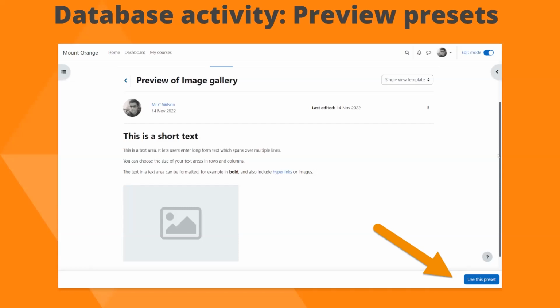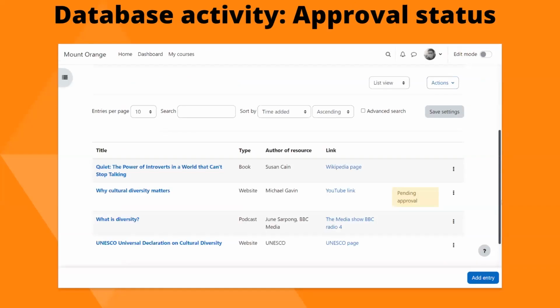So let's assume that our teacher, handsome Mr. Wilson there, has chosen a preset. He's set up his database activity with entries to be moderated. Then what he will see here in the list view is pending approval. And so he knows then that he has to click the 3 dots to approve it. So clicking the 3 dots will either allow you to approve it or unapprove it or edit it and so on, as you can see there.